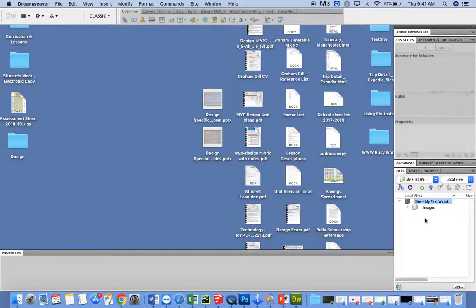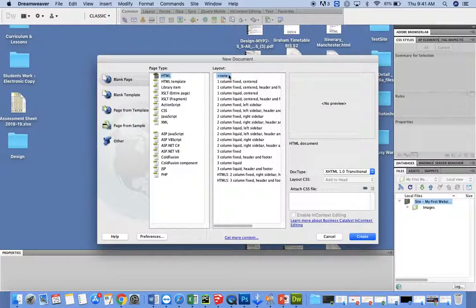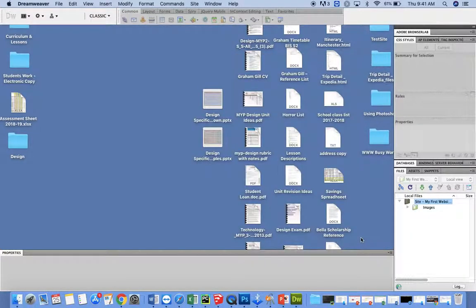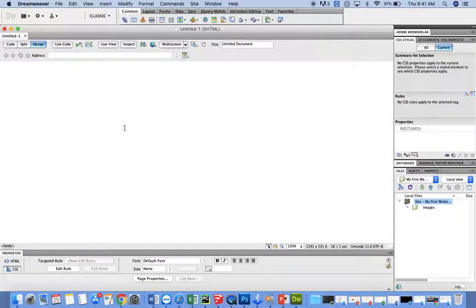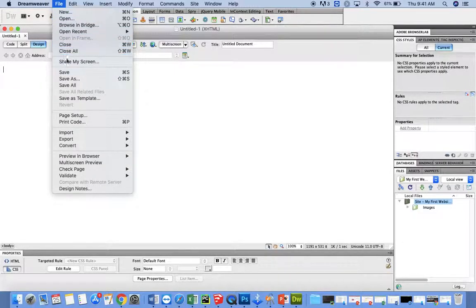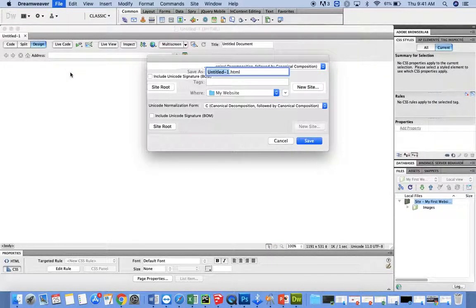To create web pages to make up your website, go to File, New, leave the selection blank, so page type will be HTML and layout will be none. These are already selected for you, so just click Create. Now go to File, Save, and we're going to save this web page in our project folder.